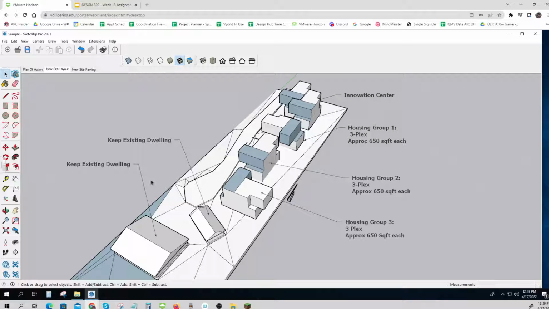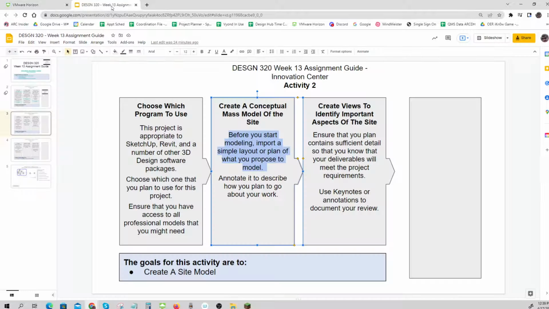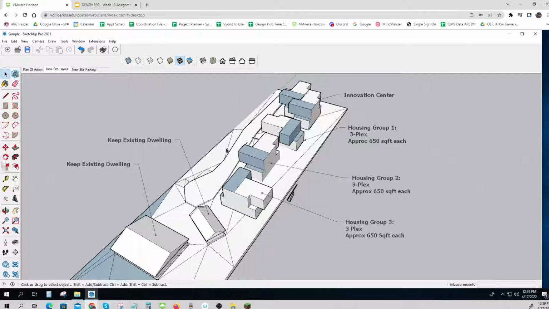So that's what I'm talking about of make a mass model, right? Create a mass model of the site. And again, it's very conceptual. There's not much going on. There's just little blocks and things showing, and it's a very simple one that we will continue to develop as we go through the next couple of weeks.